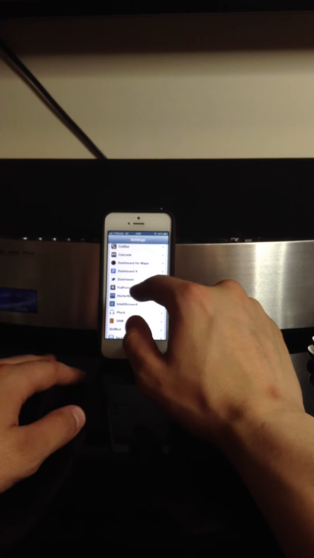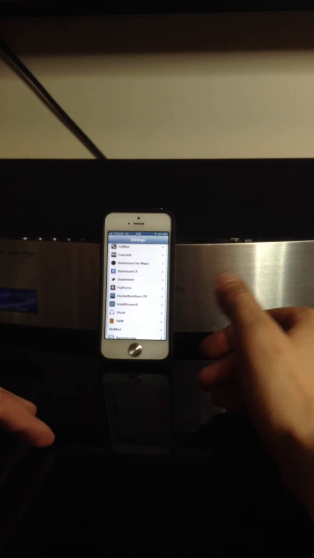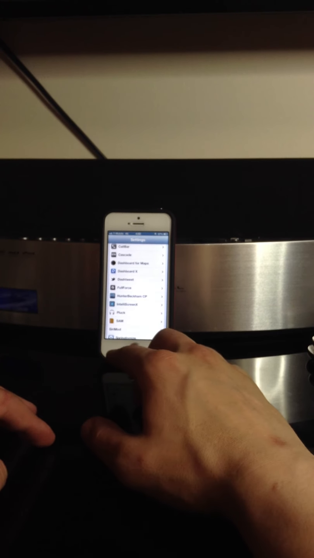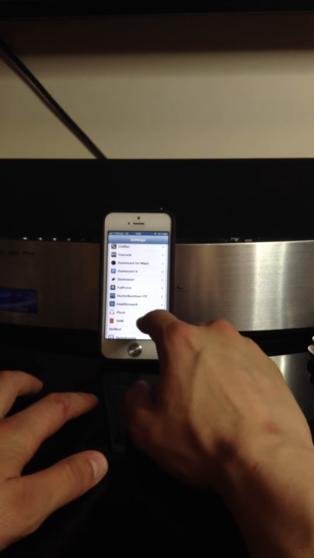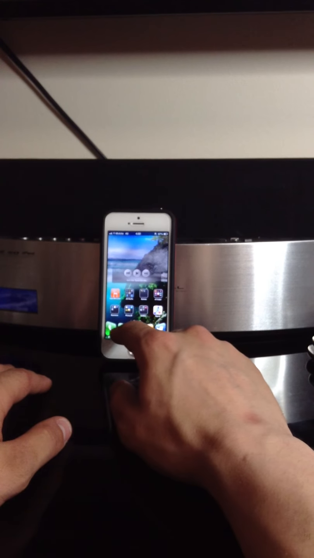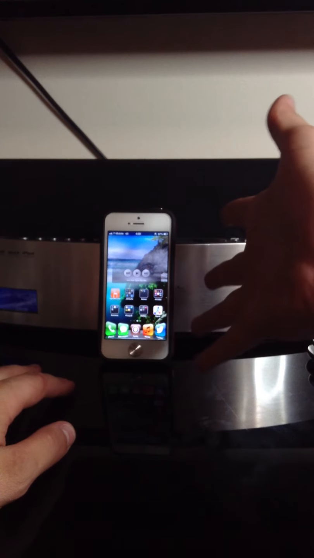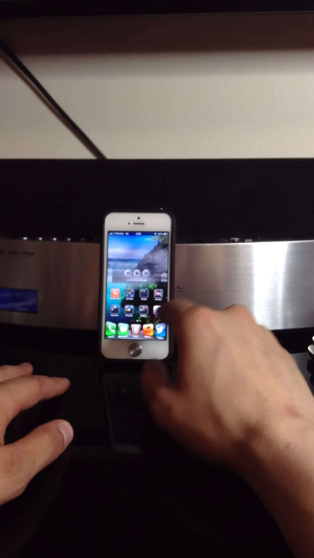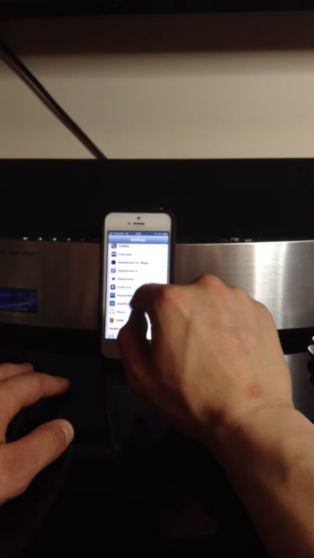Another thing, real quick, I have Full Force. What Full Force does, and this is for iPhone 5 and iPod Touch 5th gens, is for apps that aren't really fully optimized for the 4-inch screen, it just asks you if you want to apply it or not, and I'll actually show you in the settings.